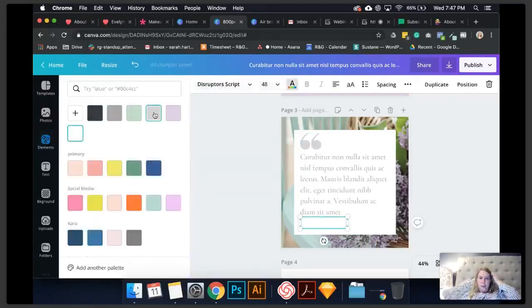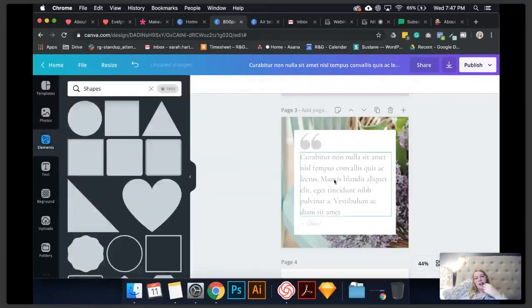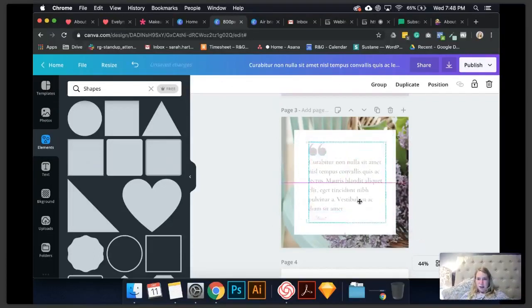Now, I see this a lot where the text is so close to the edges. This is just like my number one design pet peeve. It's like you gotta give your design space to breathe. So this is like the most important part. There you go. Lots of space.